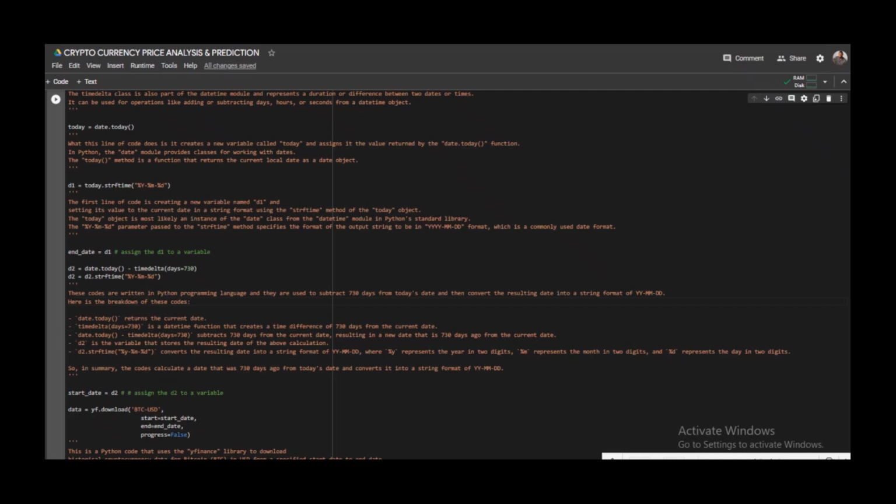From today, so today being the 16th of April, 16th of April minus 730 days, whatever date you're getting is going to be the start date. But today is the end date. I don't know if that's clear. Today is the end date, but today minus 730 days, which is going 730 days back, whatever date it lands on is going to be the start date. That's what we're doing here. So d1 is the end date, d2 is the start date.